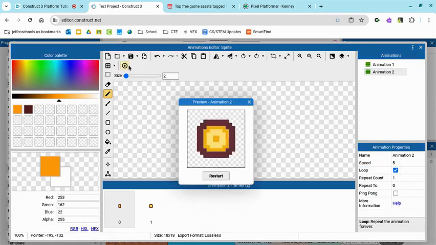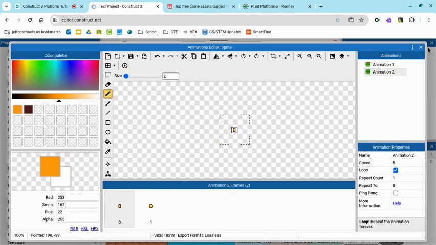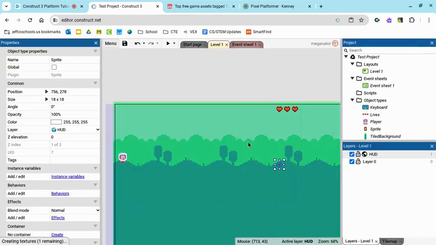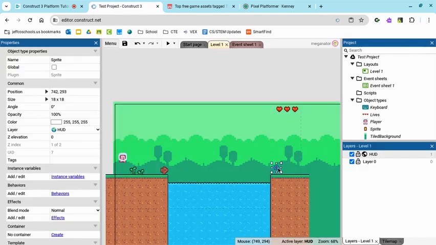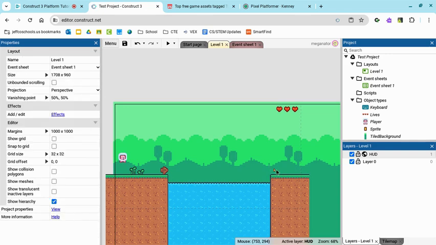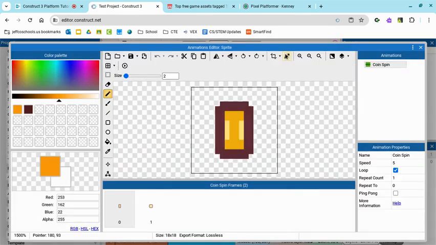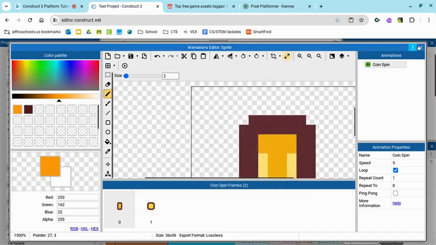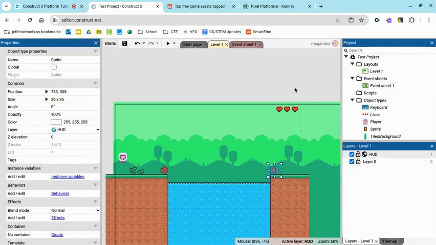When I hit play, you'll see it looks like it's spinning in place. We'll delete the initial animation. We'll call this coin spin. All right, let's see how this looks size-wise in here. It's a pretty small coin. I don't think it's terrible. Let's look. I want to double this in size. So I'm just going to go to 36. And that should be a much nicer size.